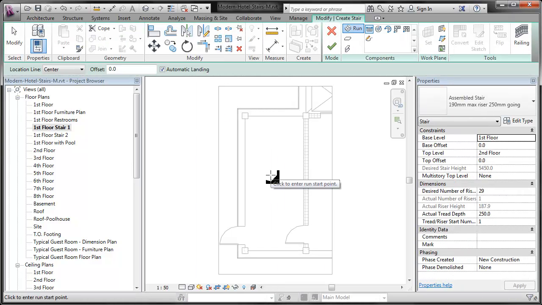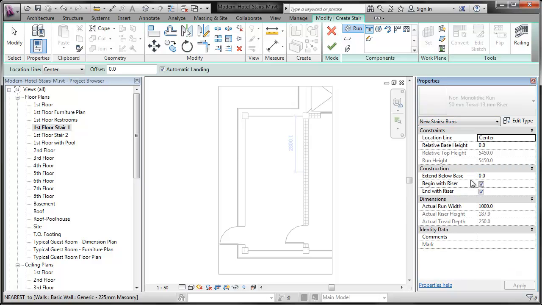Right. And before we start going anywhere, we want to verify the properties, number 5. So the stair is a 190 by 250. Yep. The base level is the first floor, the top level is the second floor, and the offsets are the same. And in the properties, I want to choose new stair runs. And the run width I want to make 1220.